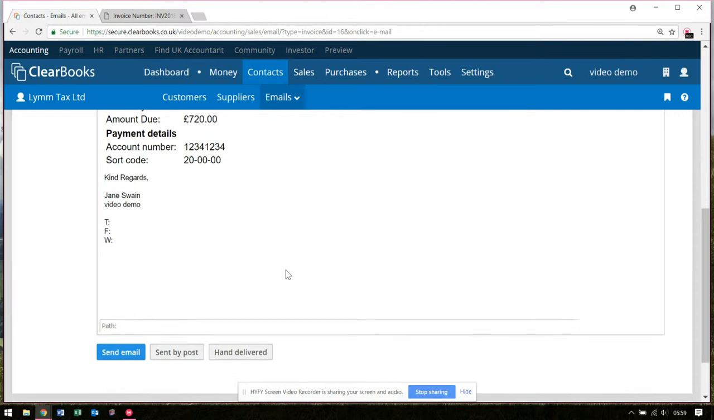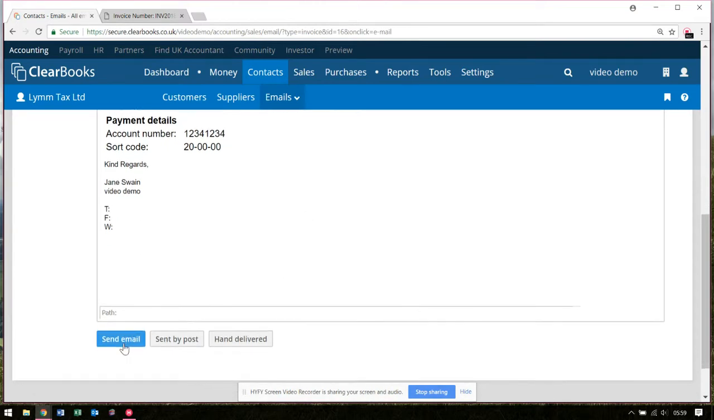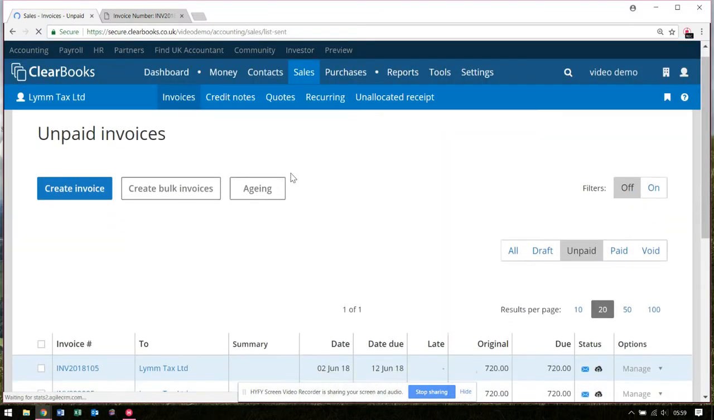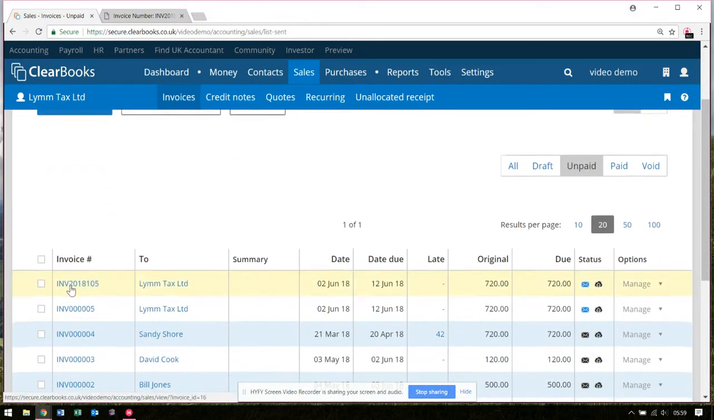And then if you're happy with the email, you can just click on Send Email, and that will have automatically emailed the invoice and the covering email to the client. If you now go back into Sales and Invoices, you can see that this is the invoice we just raised, and this button over here has turned blue, which is an indication that we have sent it to the client. And that's all there is to it.